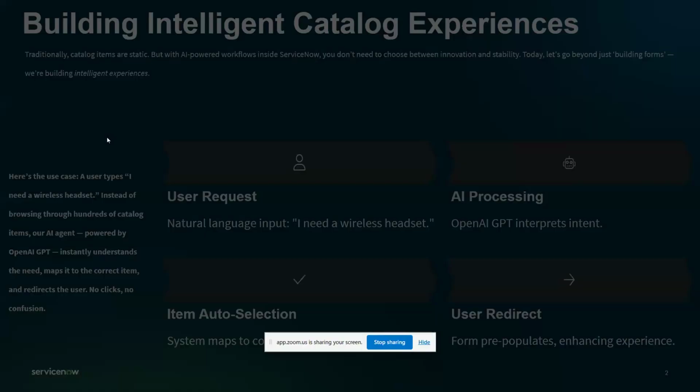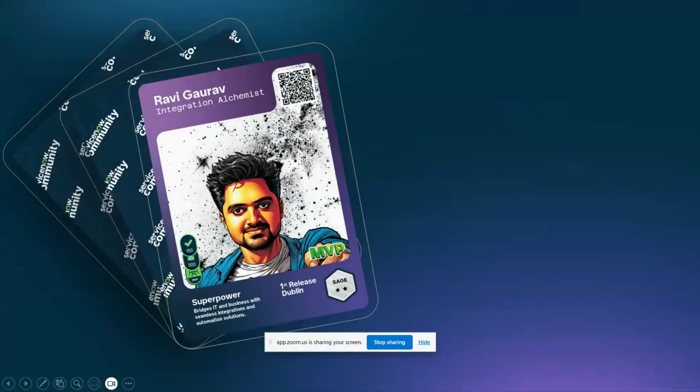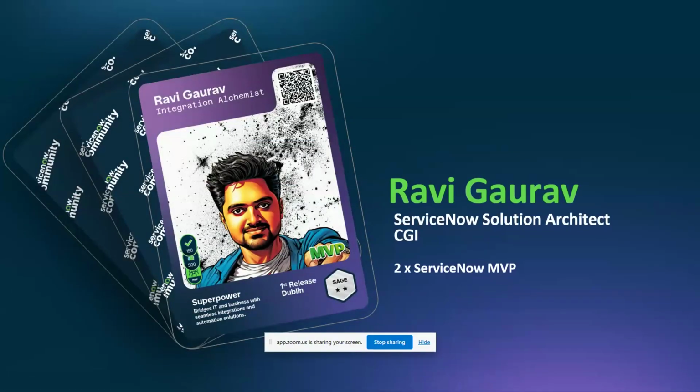I hope you can see the screen. Is that visible, everyone? Yes, Tanvi, I can see it. Can someone in the chat confirm that you all can see it too? Perfect. Okay, awesome. Thanks, everyone, and thanks, Tanvi, and thanks, ServiceNow, once again for giving this opportunity.